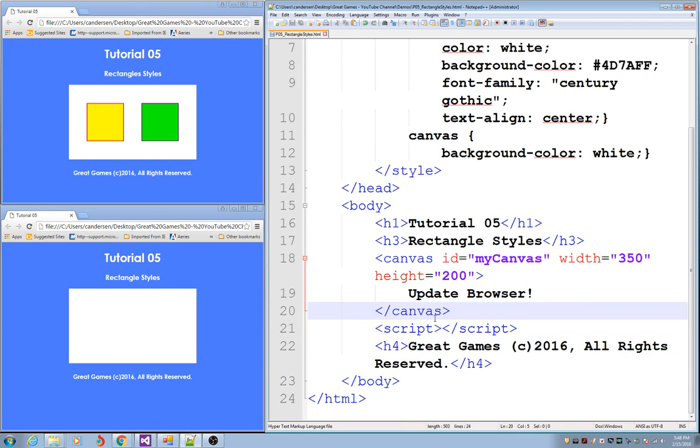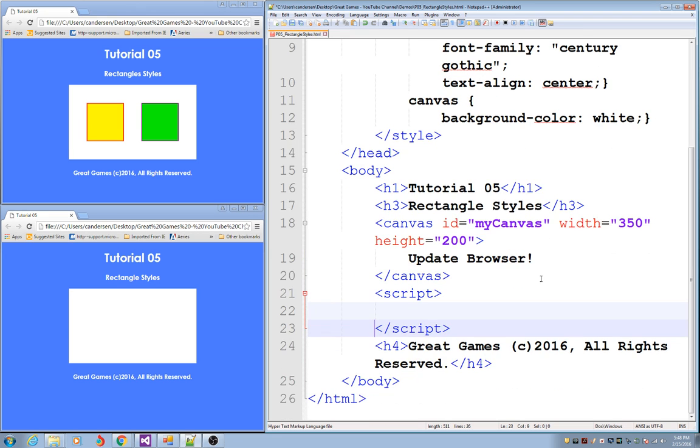Let's go back into our body. I'm going to click in between the open and close tags for script. Press enter twice. And inside script, I'm going to tab over, and I want to first start off by defining a couple of variables. The first one is going to be our canvas variable.